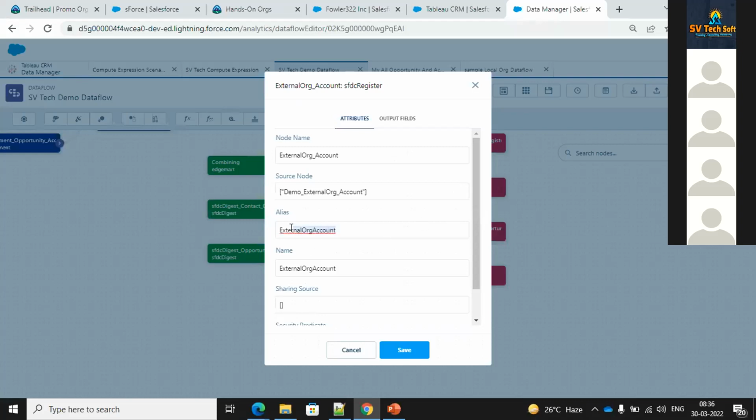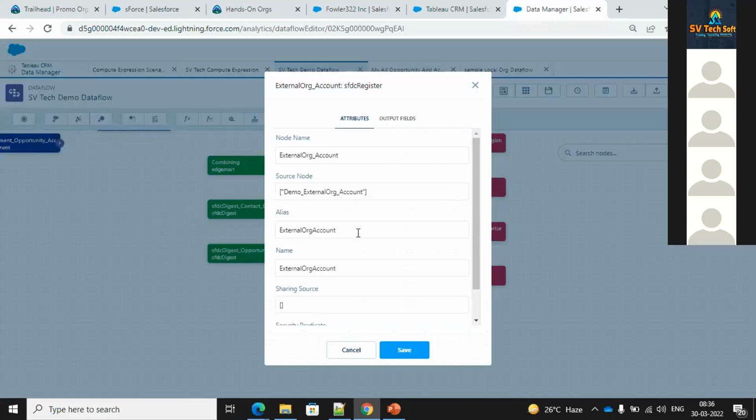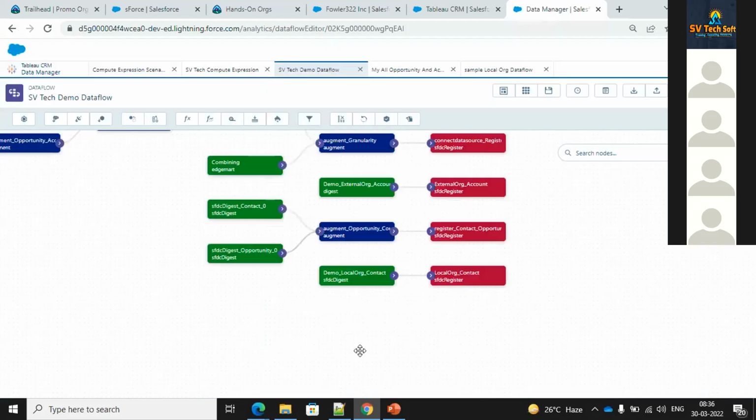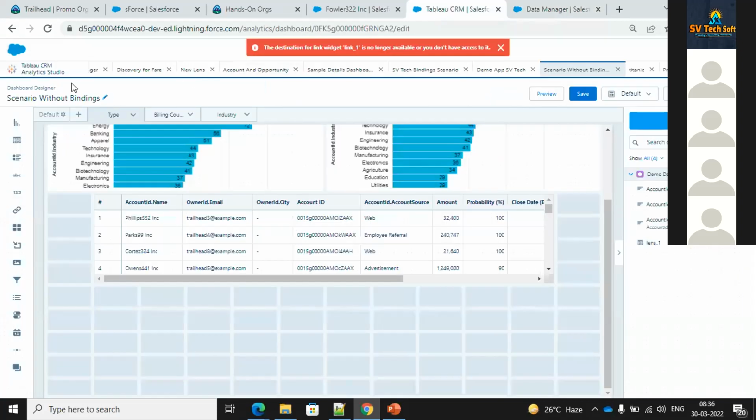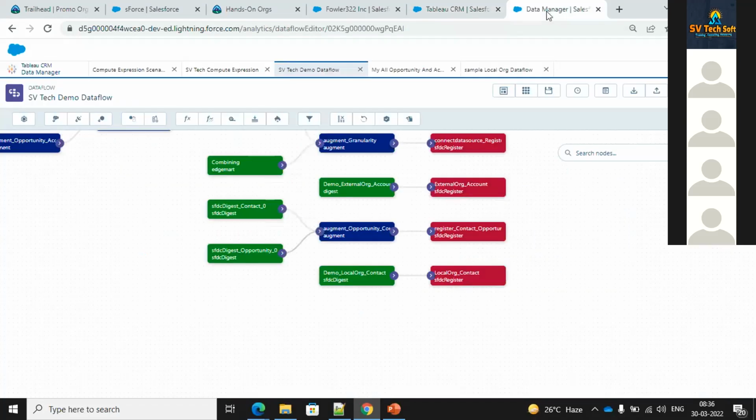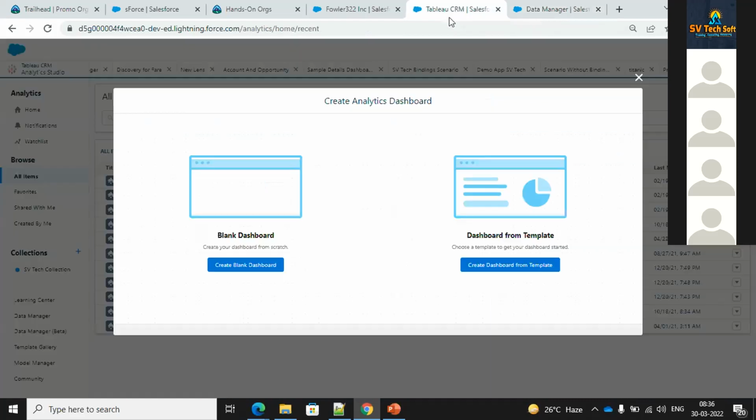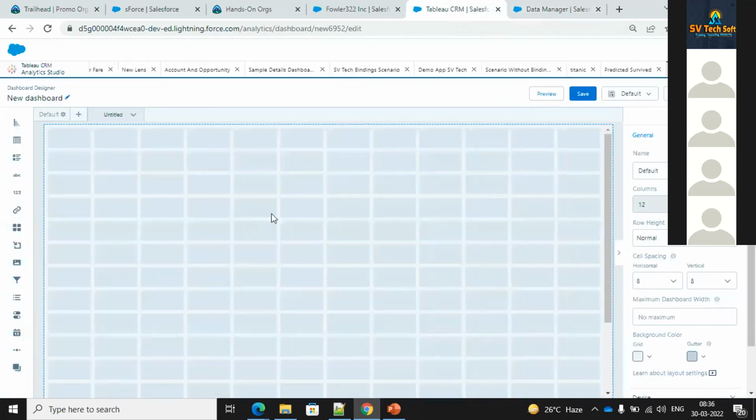Let me just take this example. Let's say I have this data set, external org account. I have built this data set, right? Now the question is how I can build the dashboard. You just come over here, click on create, and click on dashboard. Now how will I bring this data set, external org account, that I already have? I will create a blank dashboard. Once I create a blank dashboard, you just pull in a chart.